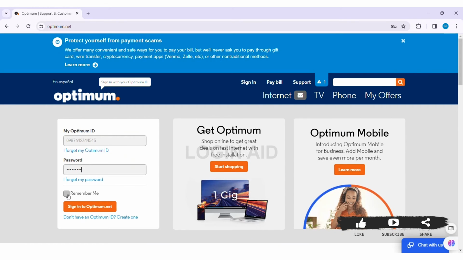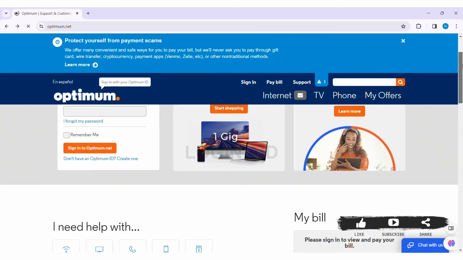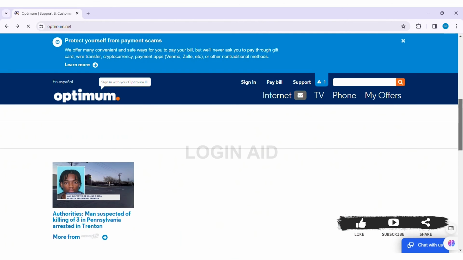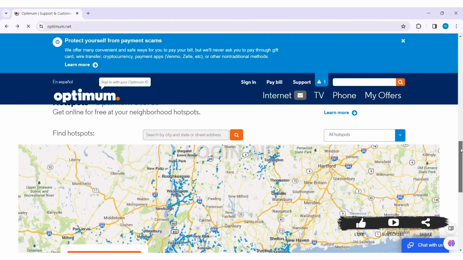With that, if you want your ID and password to be remembered, click on Remember Me box. After entering all your credentials, click on Sign In to Optimum.net. With that, you'll be logged in to your Optimum account. This is how we can log in Optimum account on PC.